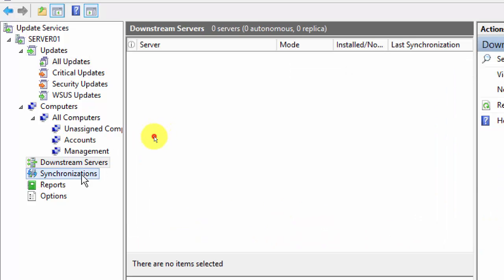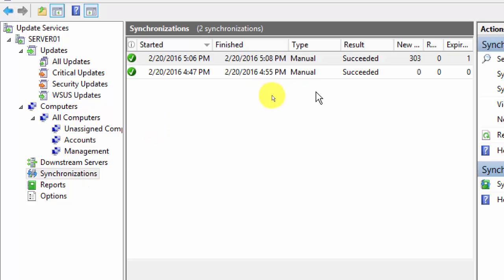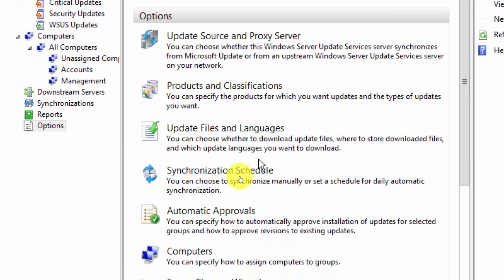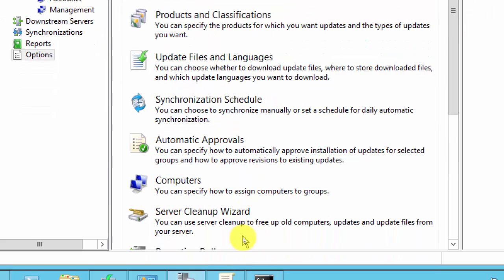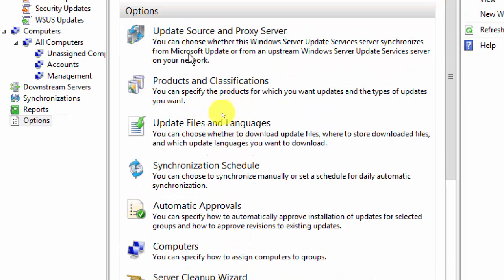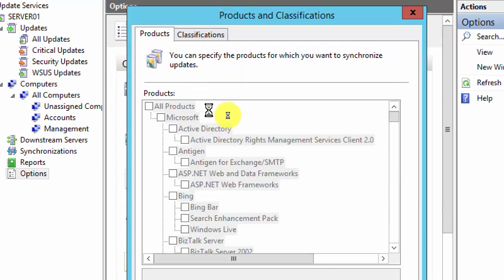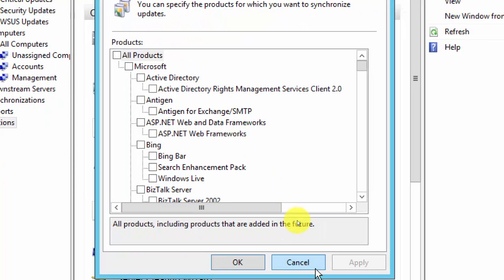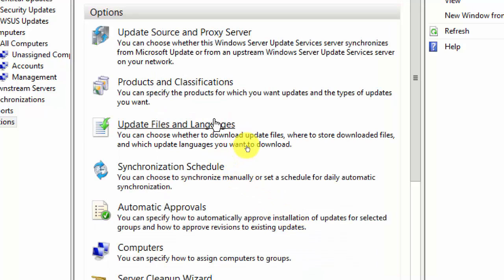Downstream servers are here. Two synchronizations are reported there, but if we schedule it, it's going to give the details here. All the options that we deployed during the wizard are all here. Product classification, same thing here again. All products. If you want to add more products and classifications, whatever else you want for those specific products, you can still come back to the same options.